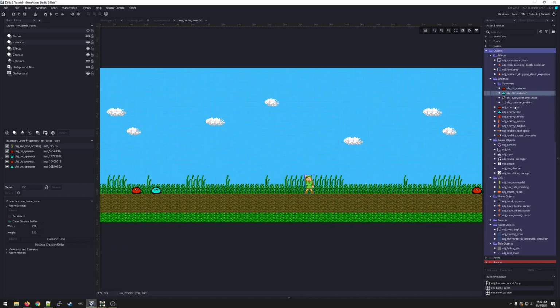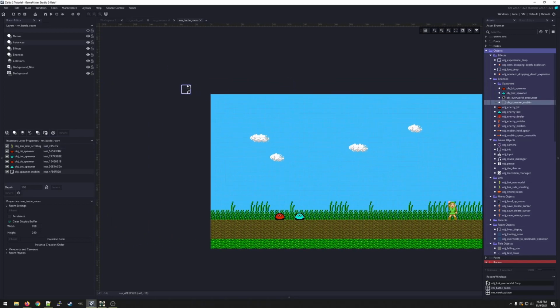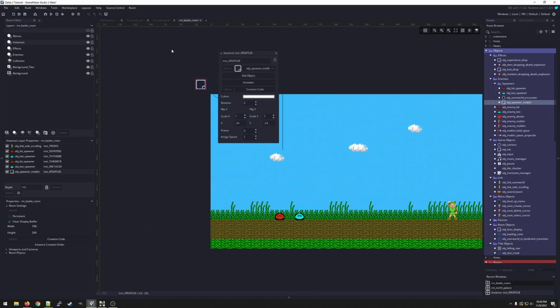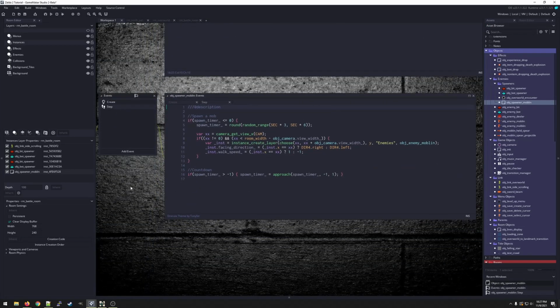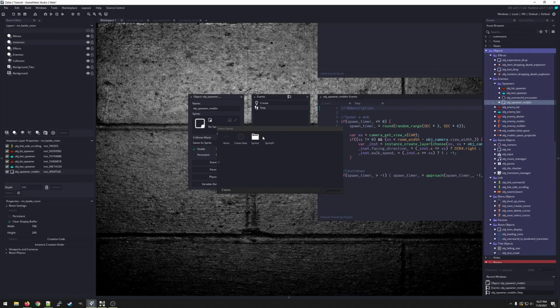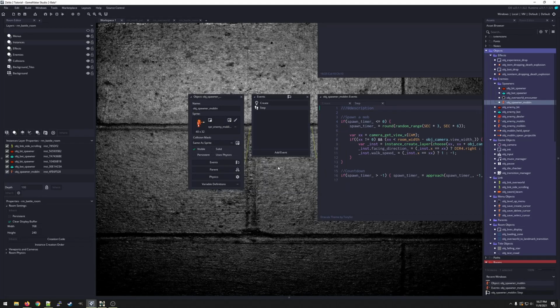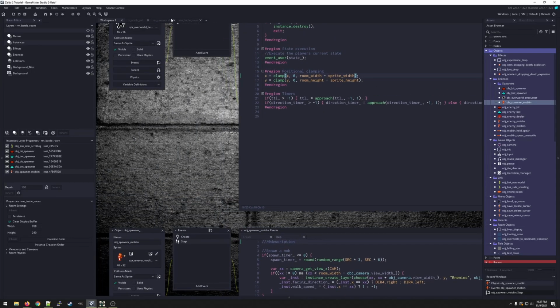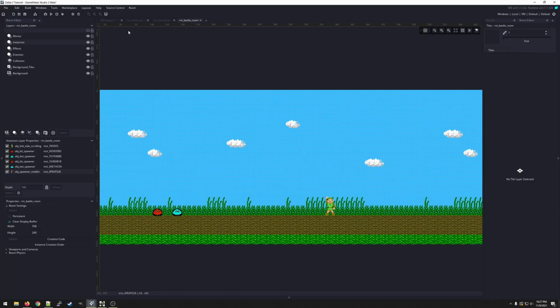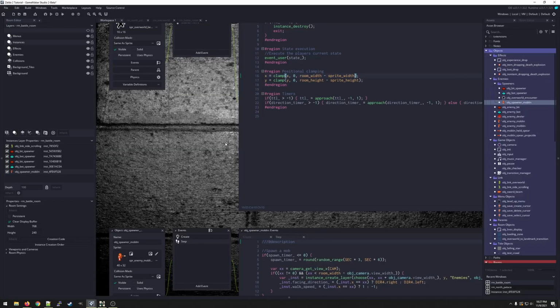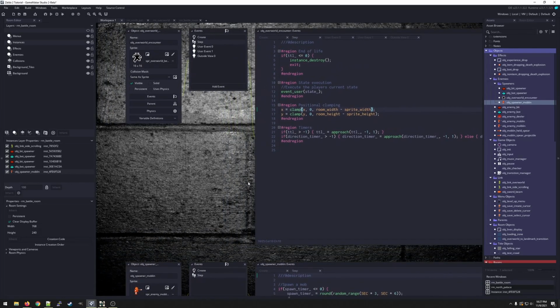And also we want the moblin spawner as well. Just to make it easier to identify. Give it enemies. There we go. I'll just give him that sprite, but it doesn't really matter. That way, moblins will spawn in that room as well.